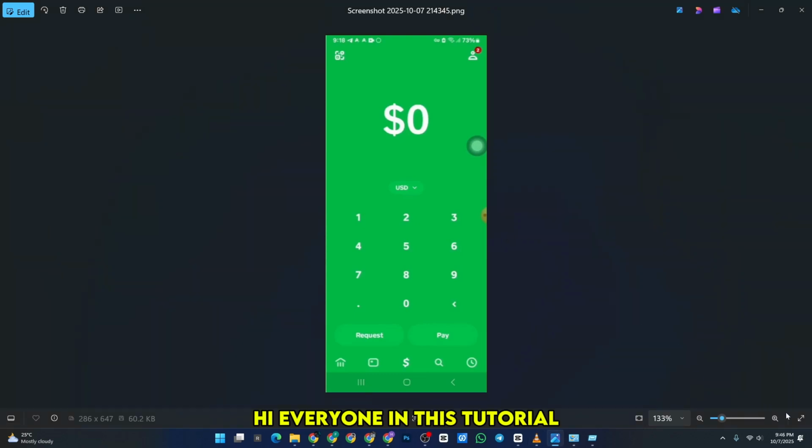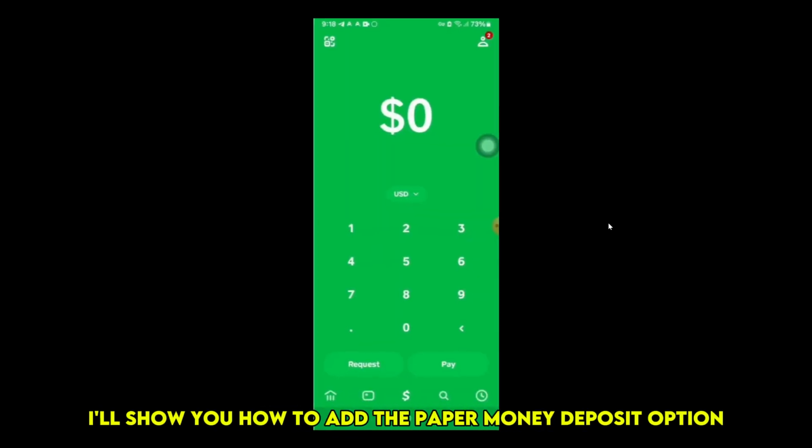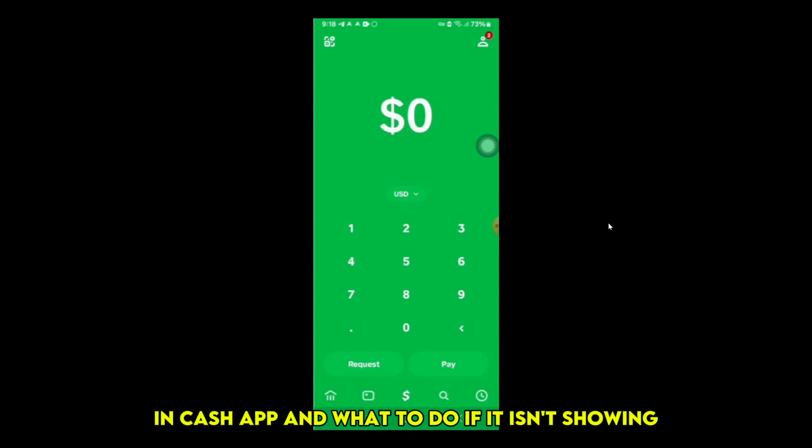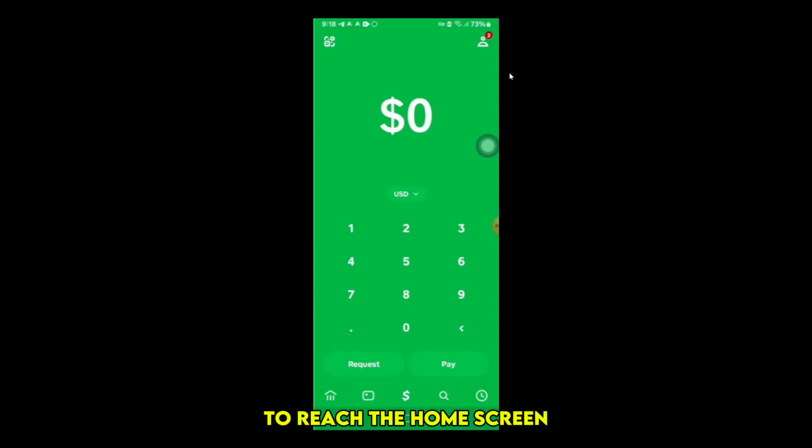Hi everyone, in this tutorial, I'll show you how to add the paper money deposit option in Cash App and what to do if it isn't showing. First, open the Cash App on your phone to reach the home screen. This is where you start troubleshooting.